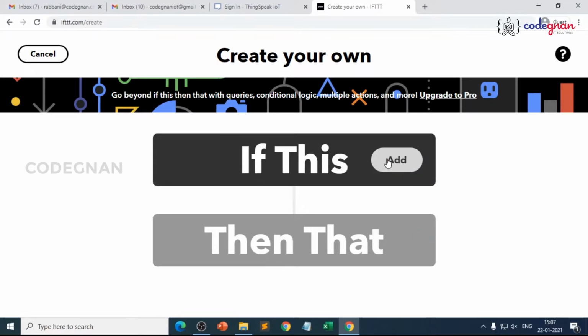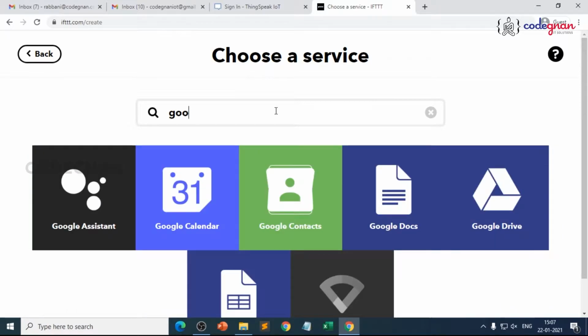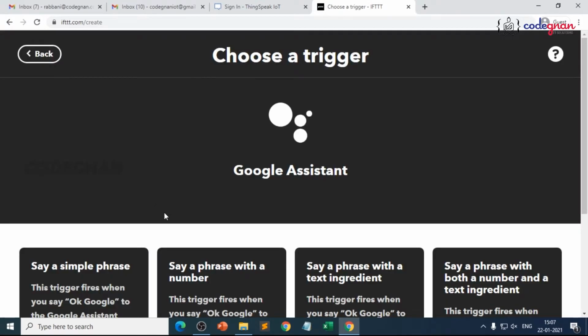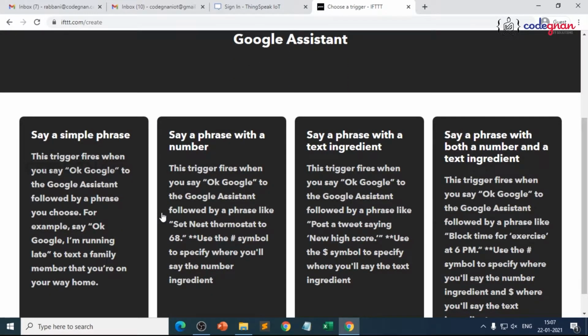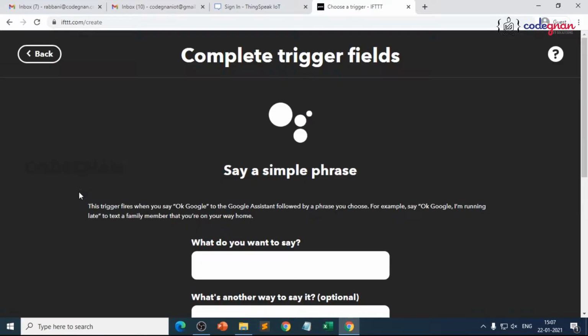So click on add. Here you can find a lot of templates. We require the Google Assistant template here because we want to control things using Google Assistant. So click on Google Assistant and it gives 4 types of services: say a simple phrase, say a phrase with a number, say a phrase with a text ingredient, say a phrase with both a number and text here. So click on say a simple phrase.